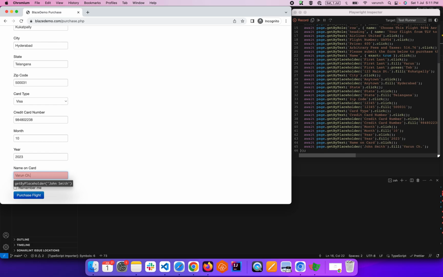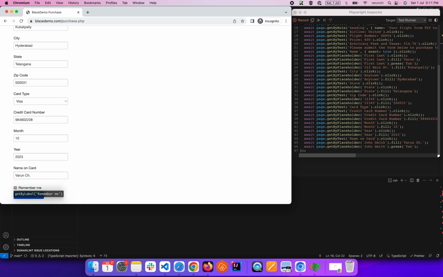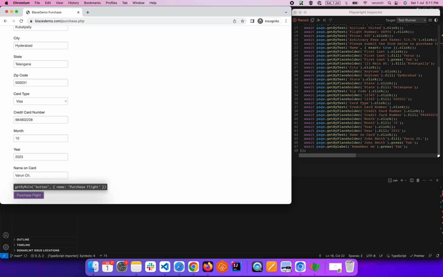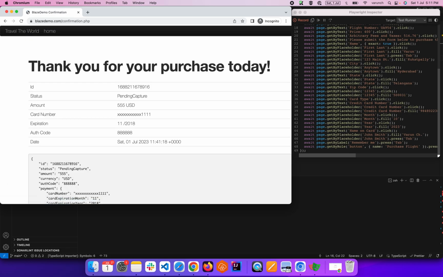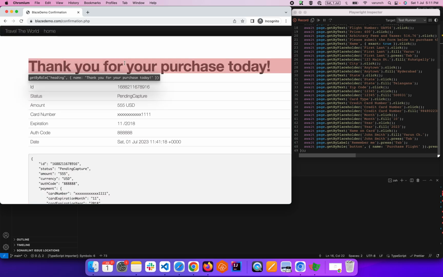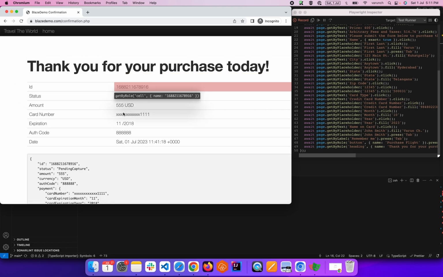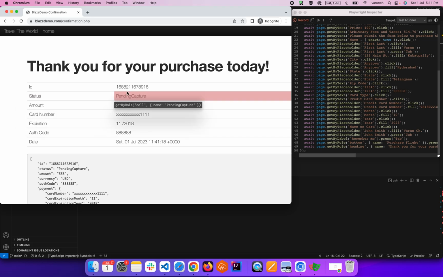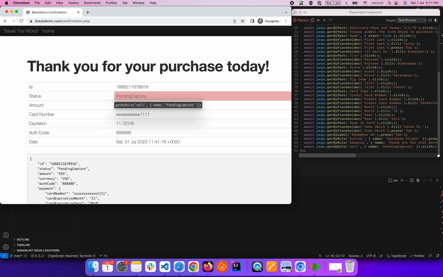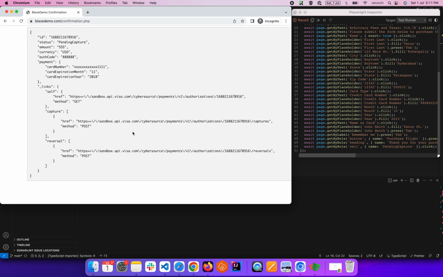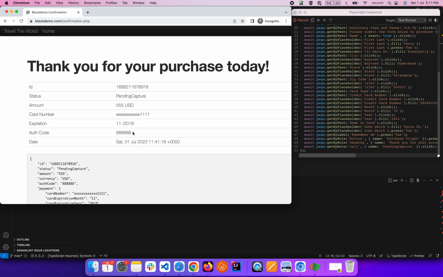Now I'm hitting the tab button. Remember me, again a tab button. It is taking me to purchase flight. Now I'm going to click enter, so-called return on Mac. And now I've been presented with the final page saying thank you. These details are static, and the status is pending capture. So this is what I would like to test on this page, nothing more than that. I need to see pending capture. That is my end-to-end test.